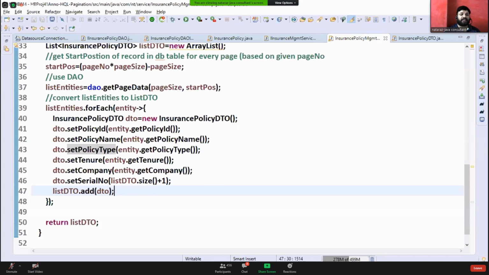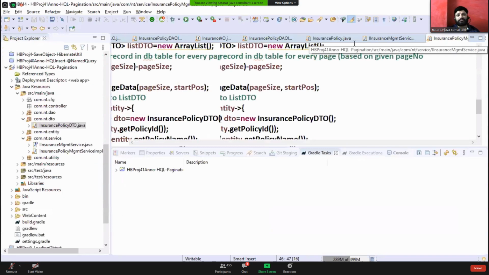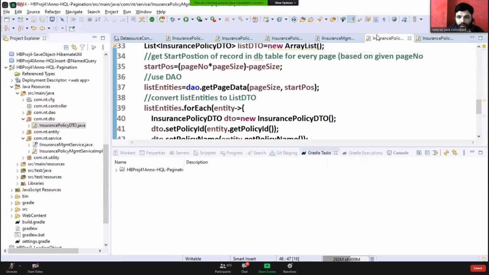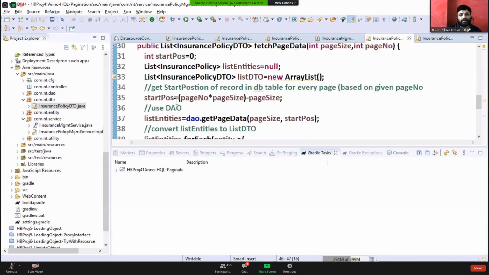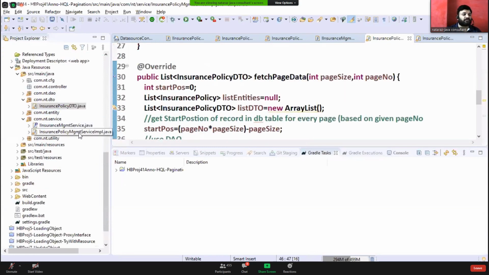At least you understood. Easy concept, I'm just going by the size of list DTO, because the size of list DTO increases in each iteration. Based on that size, I am setting the serial number. Fine. Next. So with this, the service part is also done.